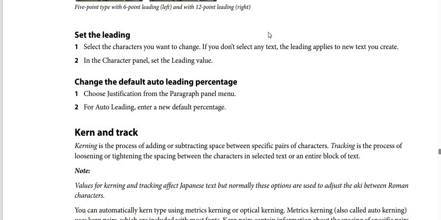And how to change the default auto leading? How to change the default auto leading percentage? We have two steps again. Step number 1, you should first choose Justification from the Paragraph panel menu. Step number 2, for Auto Leading, enter a new default percentage.